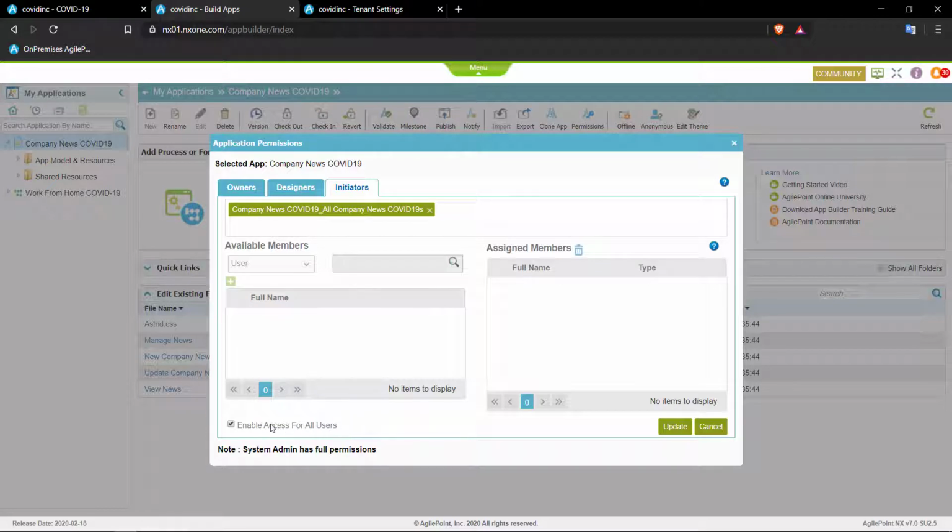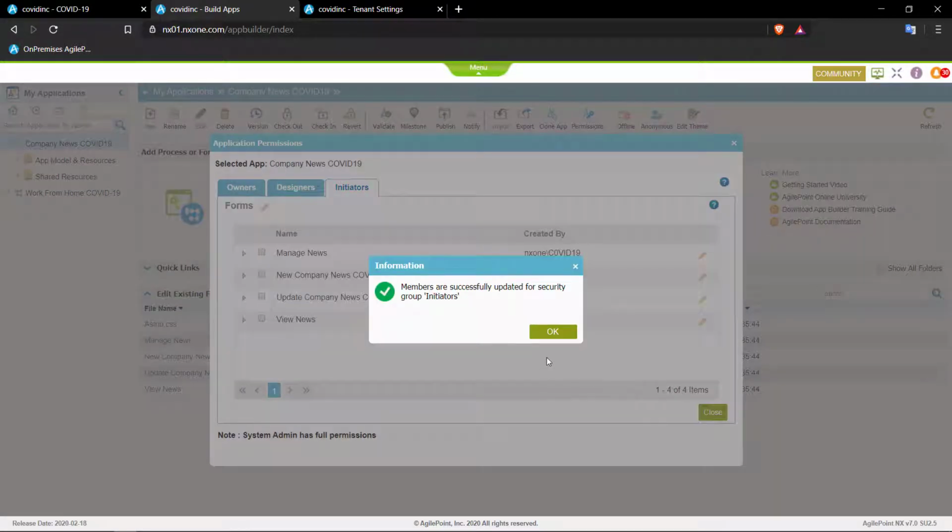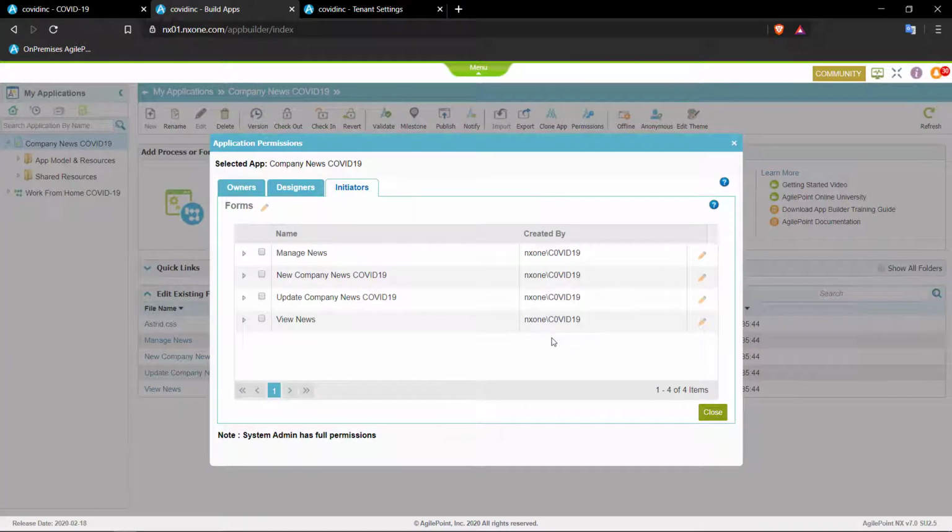Now you're seeing down here, I'll want to unselect Enable Access for All. And then at this point, I can specify individual users or groups who would have permission to this part of the application. In this case here, I'm going to select my News Administrators group and then click Update. Now we just went through that process for the Manage News function. As you're seeing here, we would want to go through the same steps for the new company news as well as update company news.